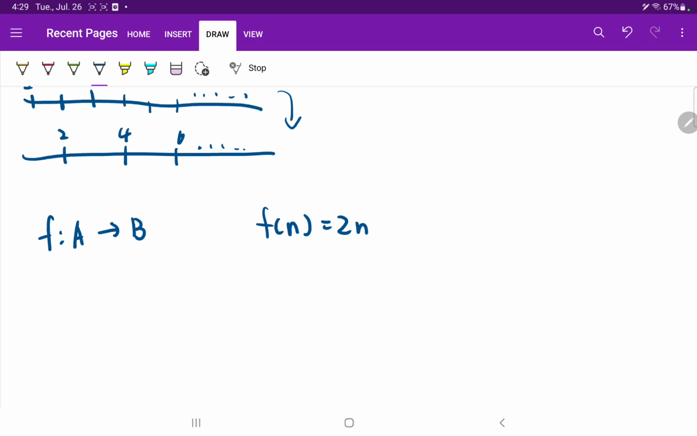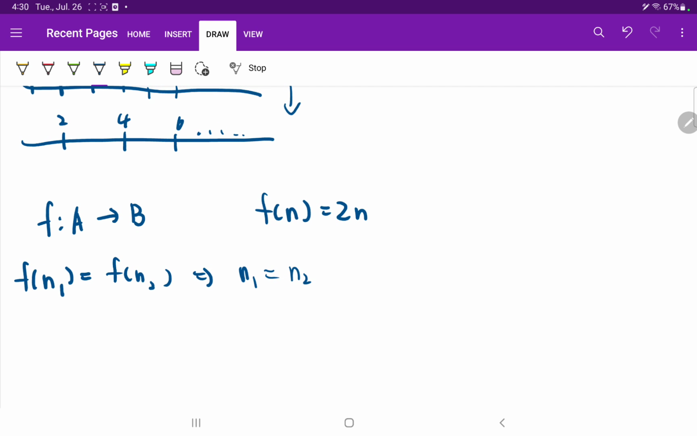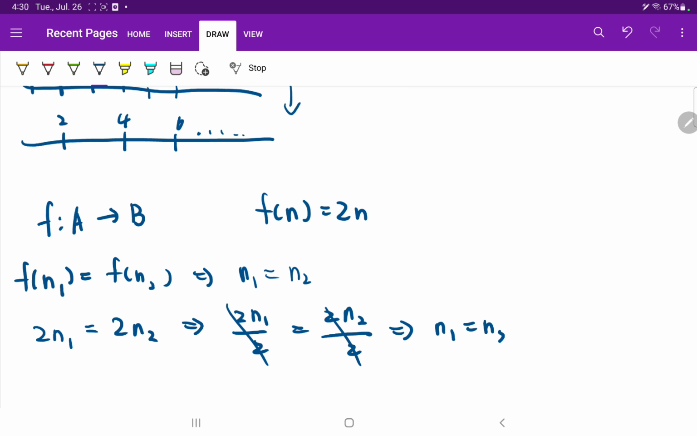injective, right? Because to prove that it is injective, we need to assume that f of n1 is equal to f of n2. If this is indeed injective, this will imply that n1 is equal to n2. In this case, we have 2n and 2n. So let's write it: 2n1 is equal to 2n2. Then this implies that if we divide both sides by 2, we get n1 is equal to n2.